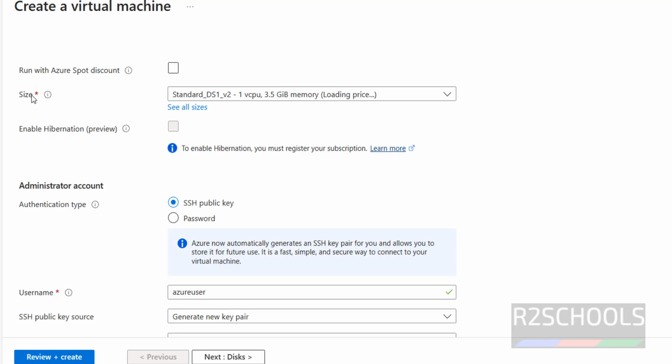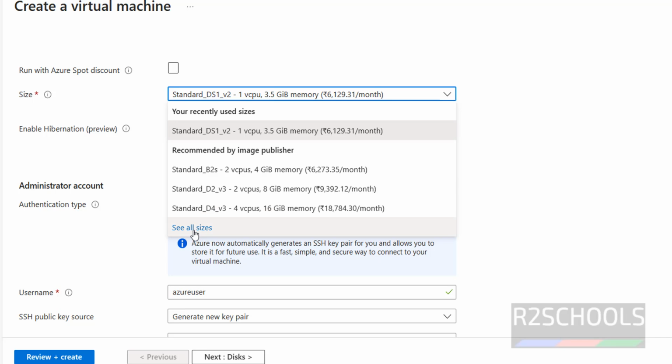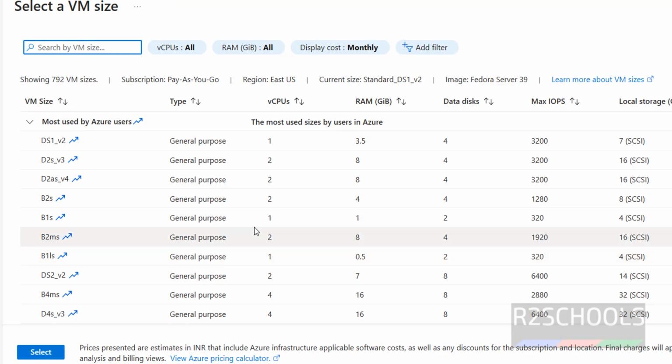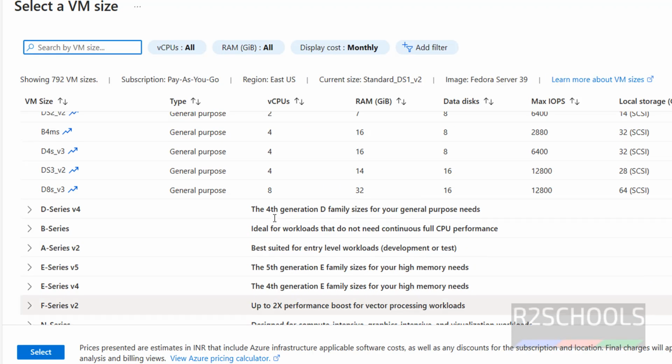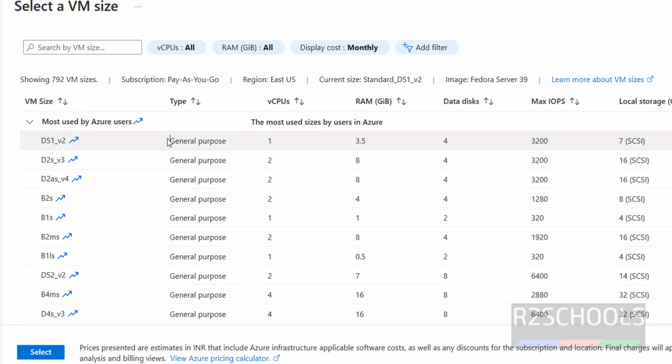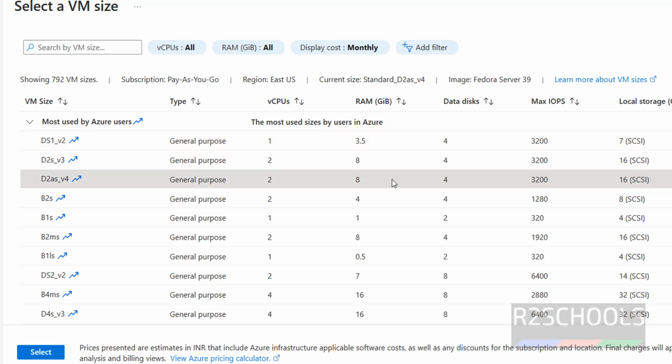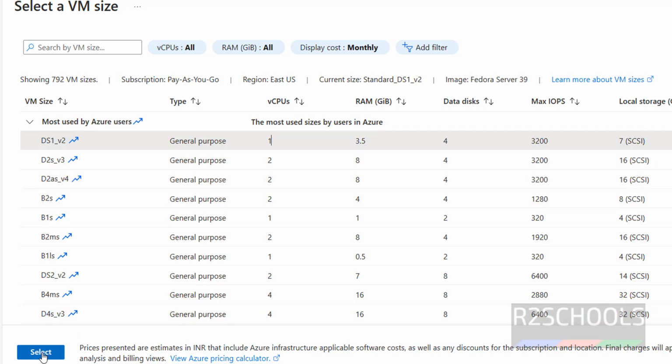Then size. Size means number of vCPU cores and RAM. If you want to increase this vCPU and RAM, click on this drop down, then click on see all sizes. Then select the size based on your requirement. But for this demo purpose, I am going with one CPU, 3.5 gigabytes RAM and other options. If you want this one, you have to select it and click on the select. I am okay with the first one, then click on select.